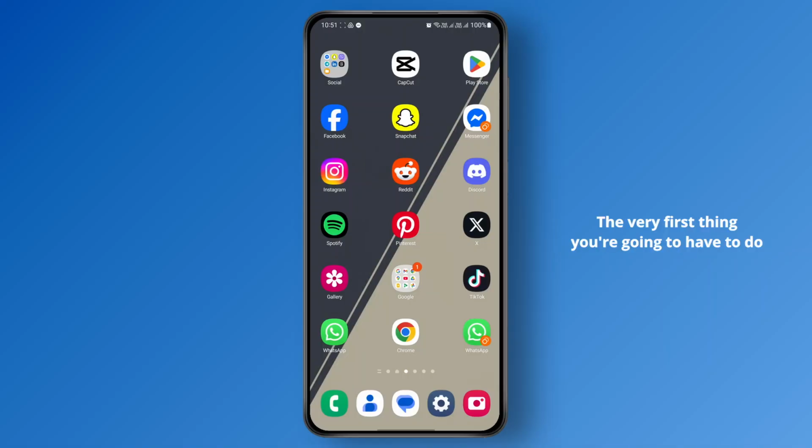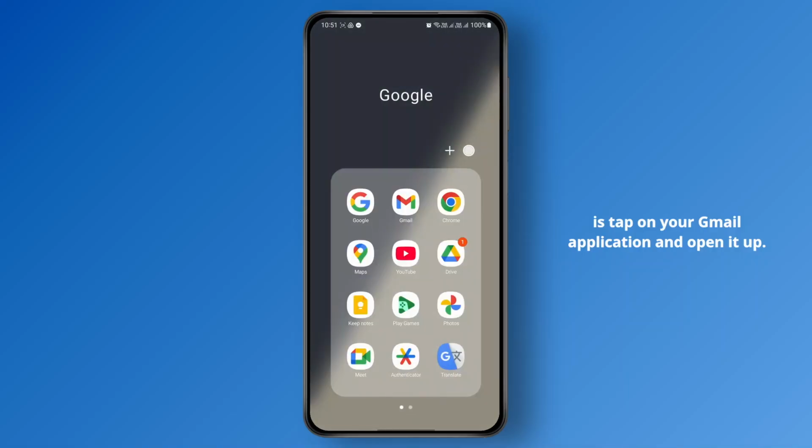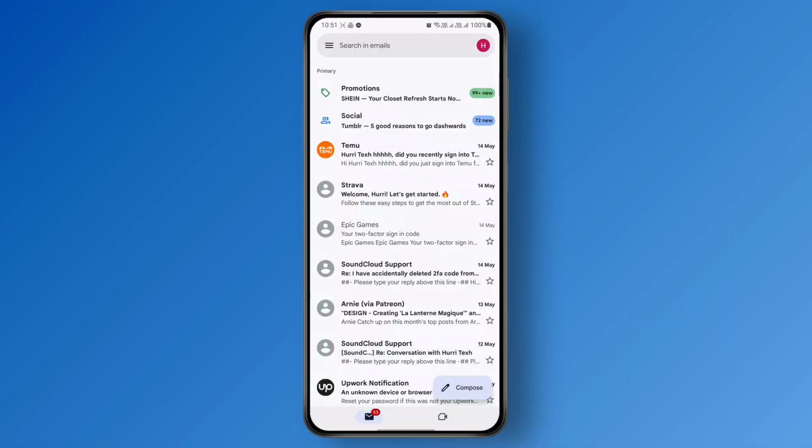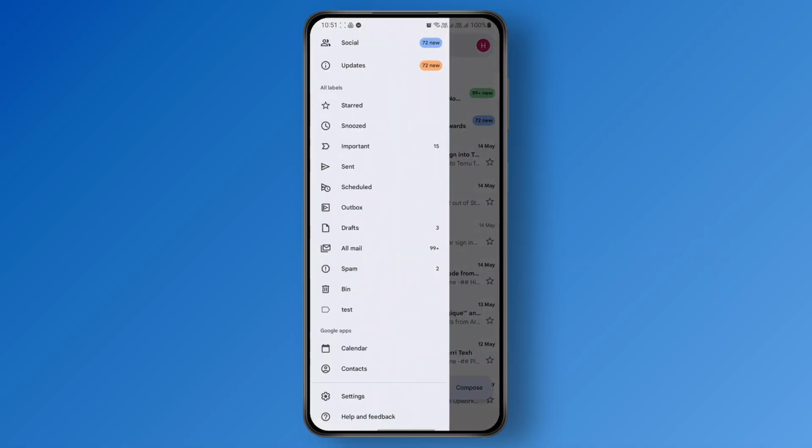The very first thing you're going to have to do is tap on your Gmail application and open it up. Now just make sure that you're logged into your account. And the next step here is to actually tap on the hamburger menu that you see on the top left of your screen. This pop-up will appear on your screen now.